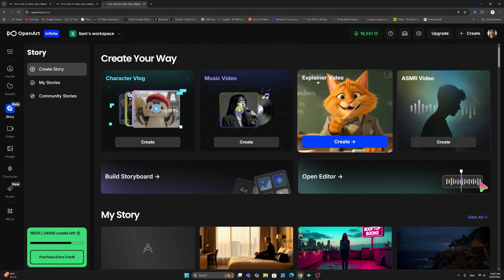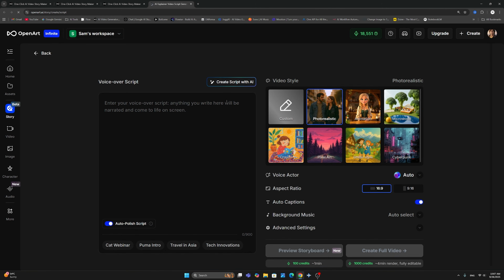Let's select, for example, the explainer video and click on create. The way you can create your script is with AI, you can type in your own script, and you can also select from different styles here. The video style can be selected here. You can use either an animation, photorealistic, micro world, and so on. There's so many options. Again, you can select the voice actor, so you can select from the available voices. You can select your aspect ratio, auto captions if you want that on or off, background music.